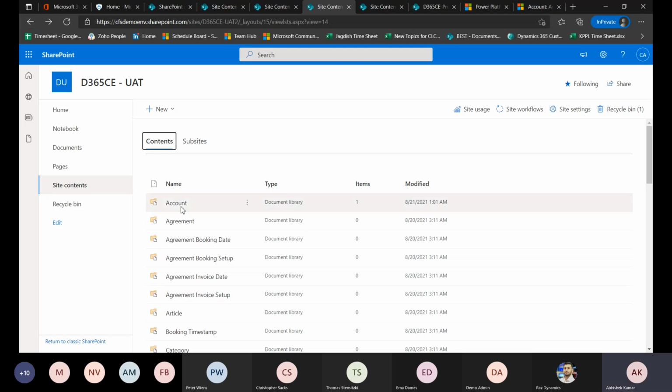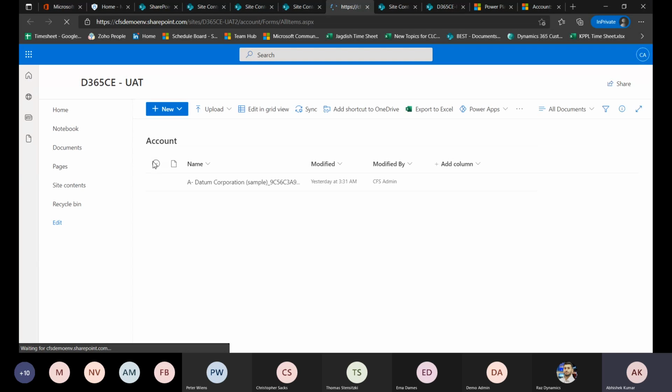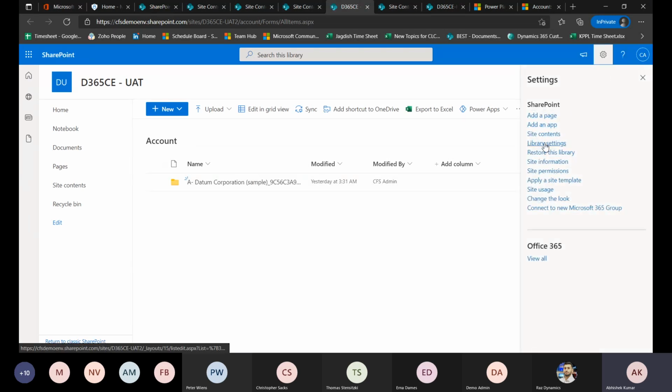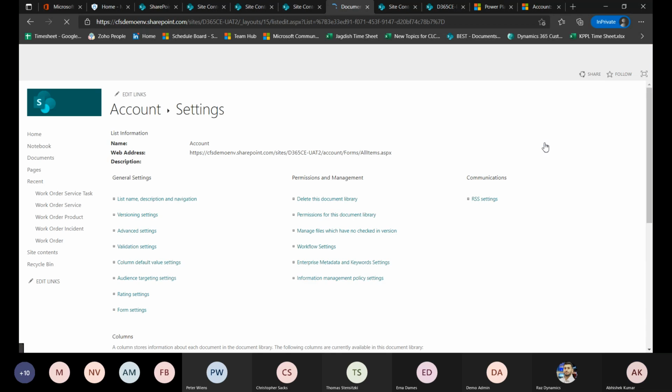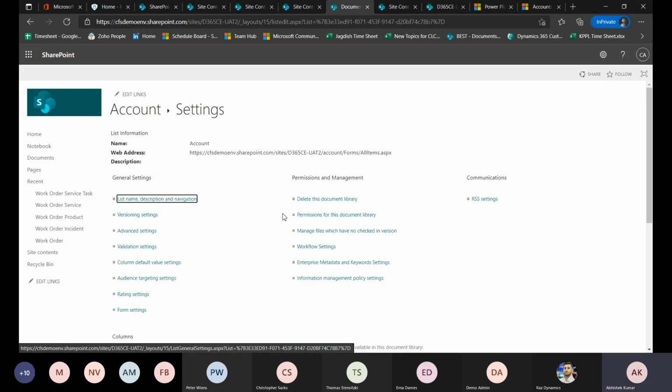So, for example, let's take this account entity. You don't want all the users who have access to this particular site to be able to access all your records in the account entity. For that, go to that particular document library, click on the settings over here, and then click on library settings. Under library settings, click on permissions for this document library.